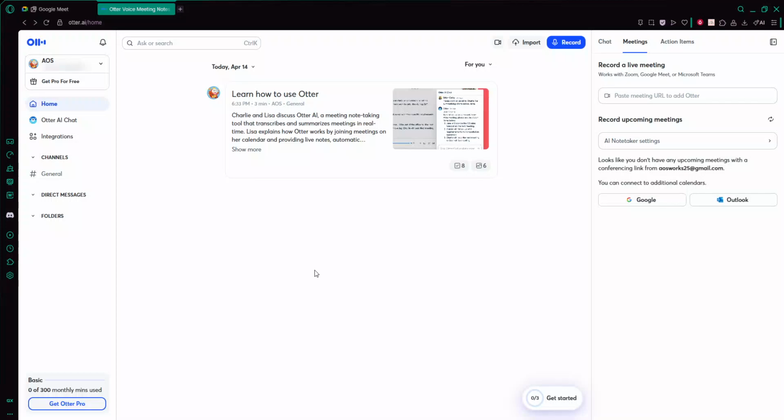In this video, I'll guide you through how to use Otter.AI with Google Meet so your meetings are automatically transcribed and easy to review later. We'll move step by step, and by the end, you'll know exactly how to get Otter set up, connected, and recording without extra work during your calls.